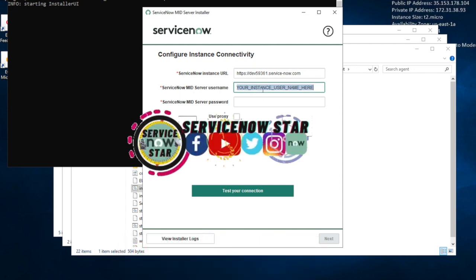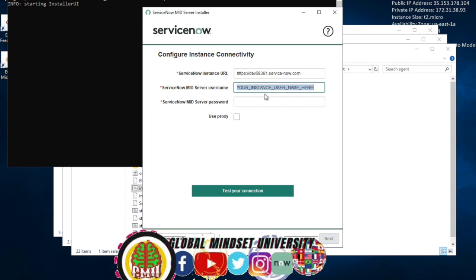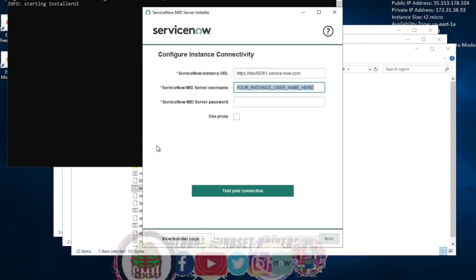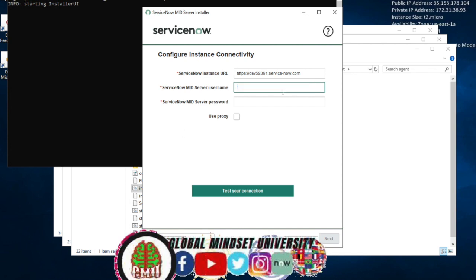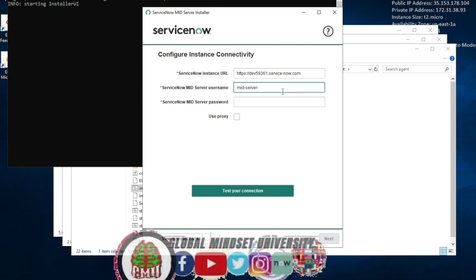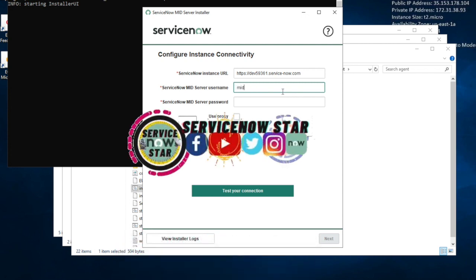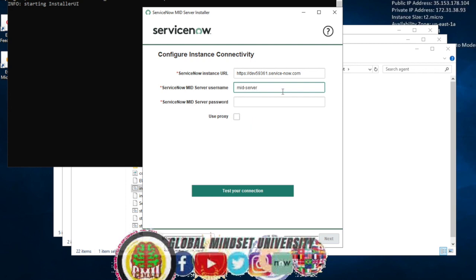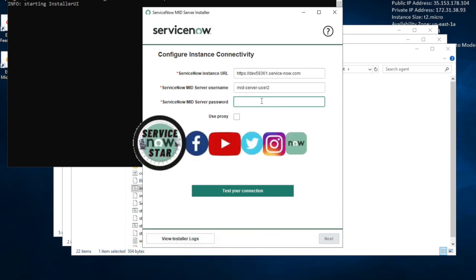Now here is the cool thing. This is the MID Server username, the one we created in our first step. I remember we said mid-server-user1. That's the one. I'm going to copy. Oh, user2, right? User2, yeah. Okay, mid-server-user2. Let's copy that and put it in the password.